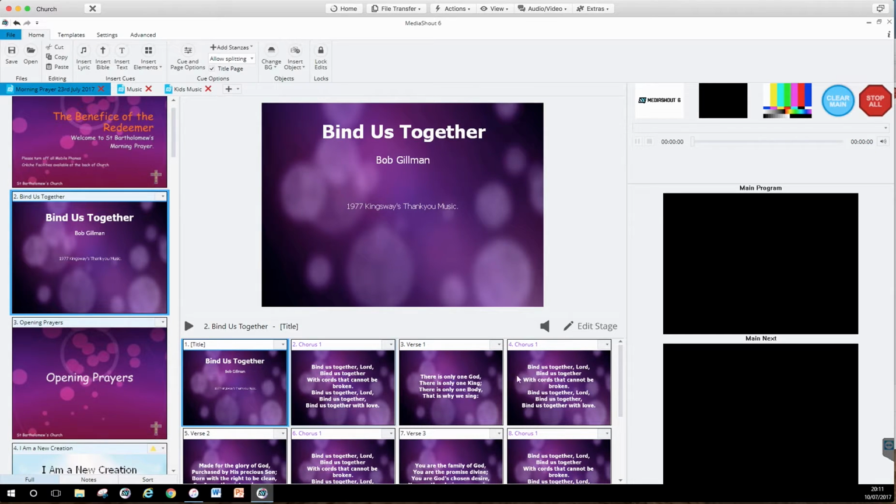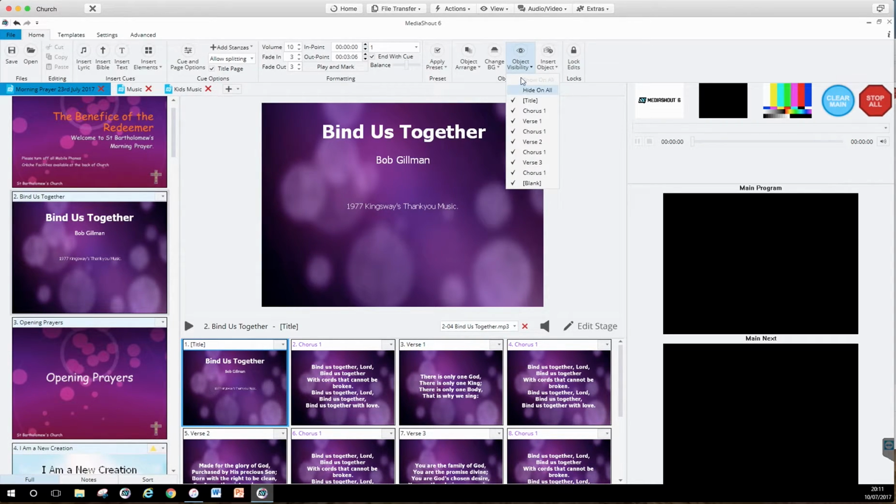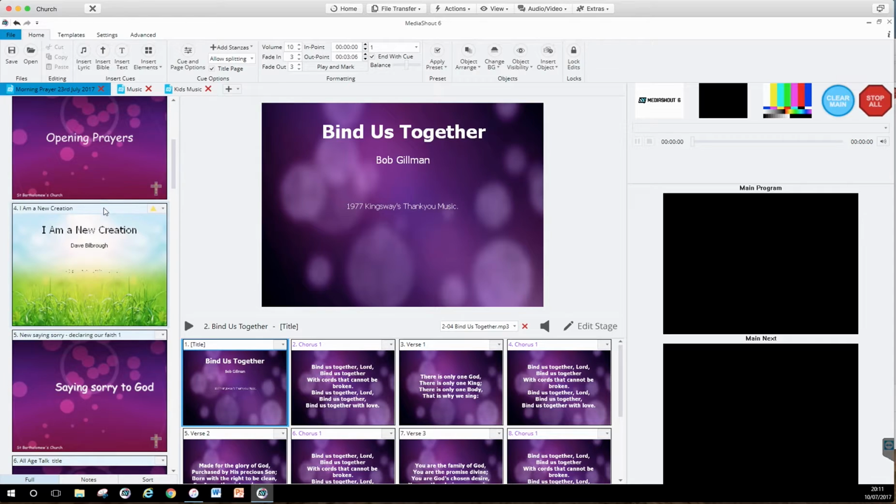But if you want to check, clicking on the little speaker icon there will show you there's some music attached. It'll give it the name. And then obviously you can check the object visibility and it's visible on all of them, so you're happy. So hopefully you're happy with that song, and we'll play it through to make sure before the service, especially if this is the first time you've done this and you're new to this. So the opening prayer slide will stay the same, and we'll move down to our first hymn.